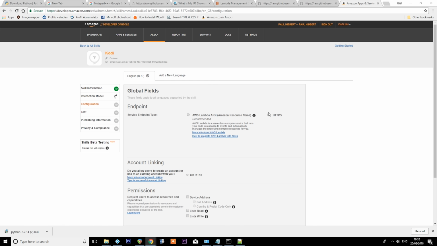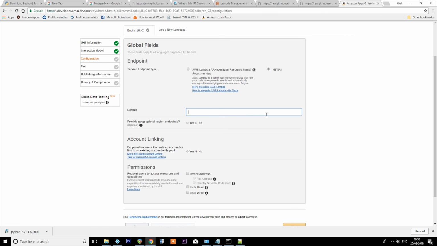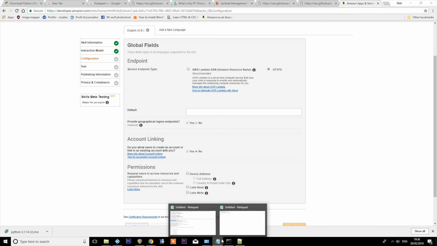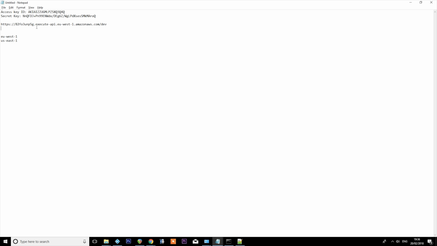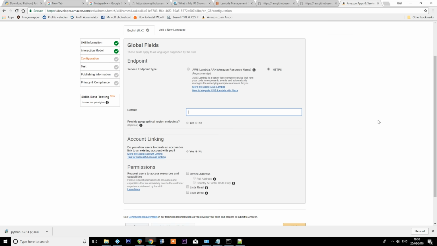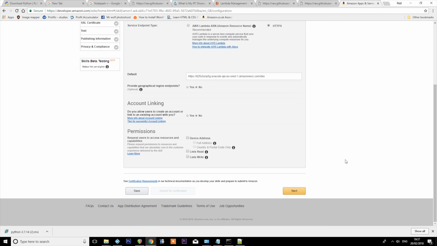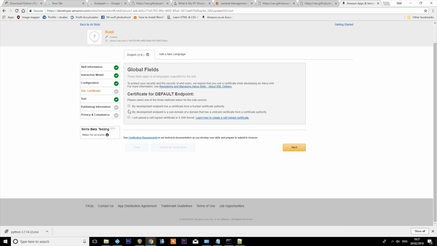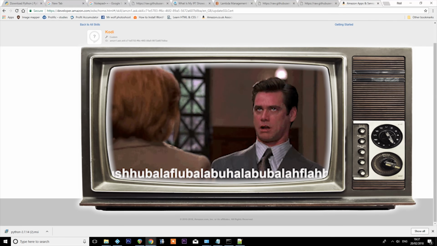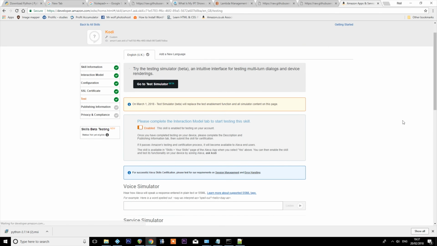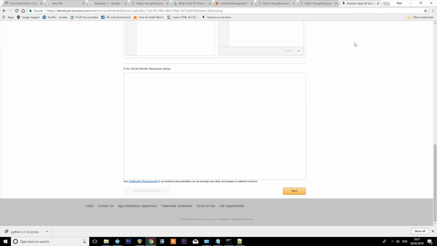So for the endpoint, we're going to choose HTTPS. Where you've got this default box here, you need to enter in this address that we copied earlier on. So I'm going to copy that, stick that in the default endpoint, and we're going to say no to provide geographical region endpoints. I'm going to say no to account linking as well, and then we're going to click next. Pick the middle option. My development endpoint is a subdomain of a domain that has a wildcard. Next. And then scroll down and hit next again.